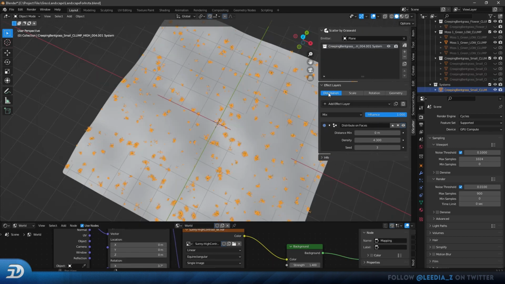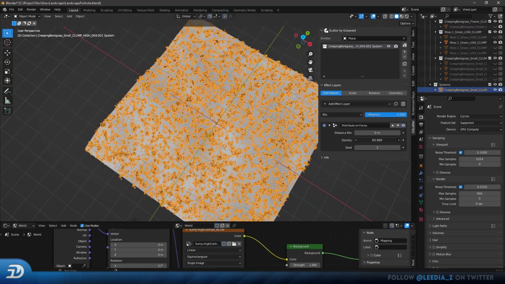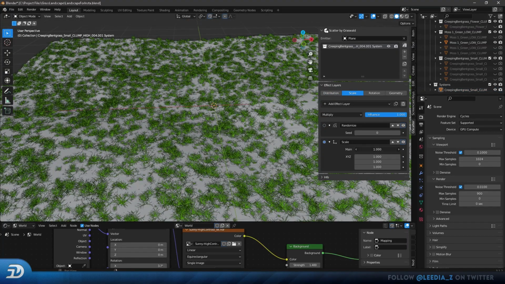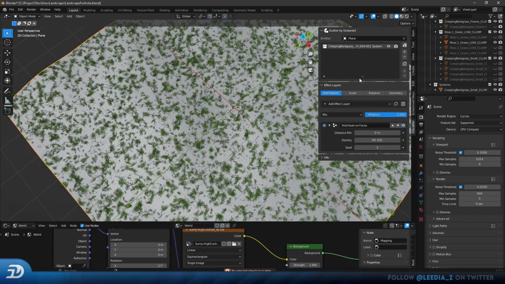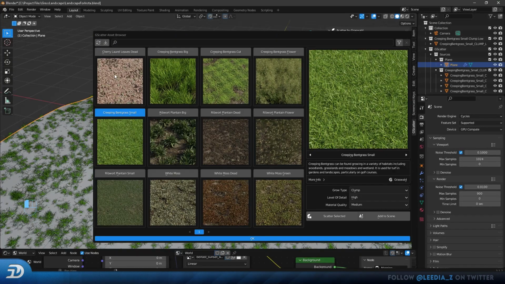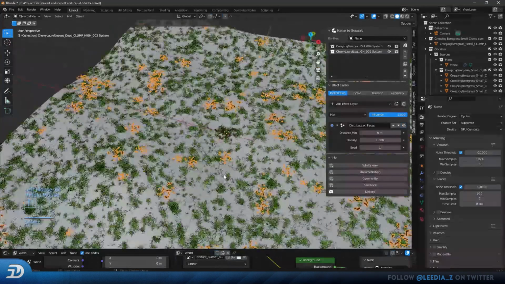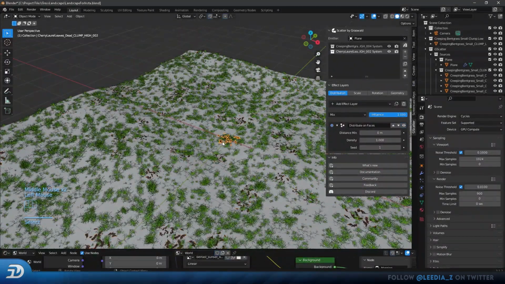To increase the amount, go to distribution and change the density to something between 50 and 80. You can also adjust the scale to make it look fuller and change its rotation a bit to add some randomness. From here, I just add a few more things like moss, leaves, and some plants to add some variety to the scene and make it look less boring.